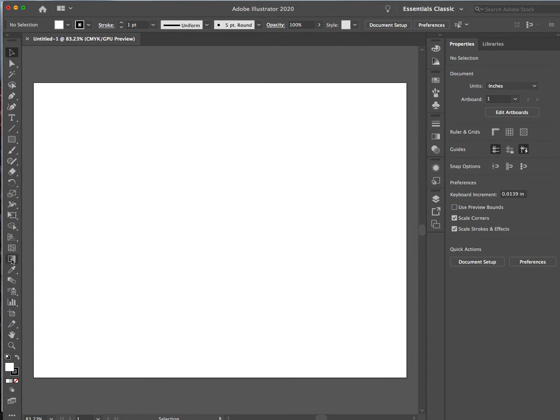Okay? On the left, these are your tools. On the right, on the top, control. On the right, this is floating pallets, and you'll see why. Okay? So let's start here. Let's make a shape. So one thing that's really important, you'll notice that shapes are the cornerstone of Adobe Illustrator.